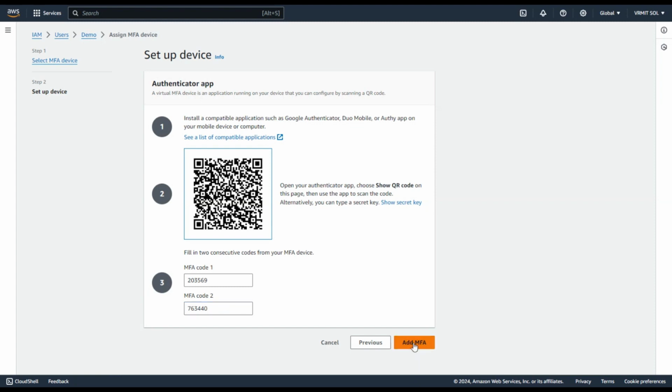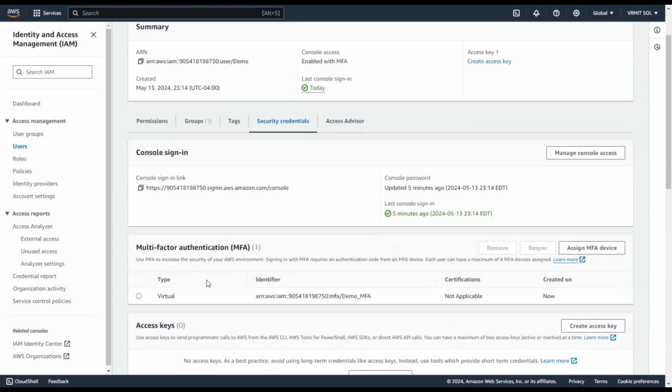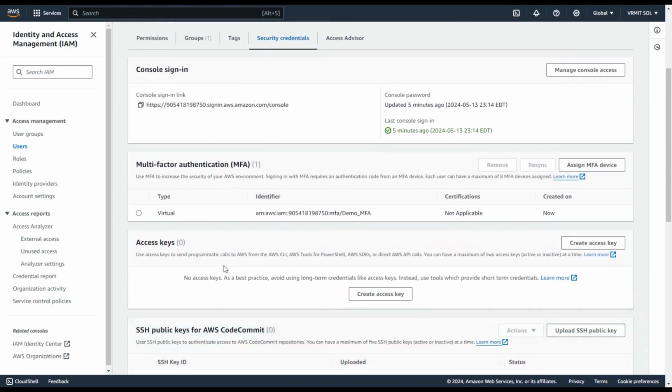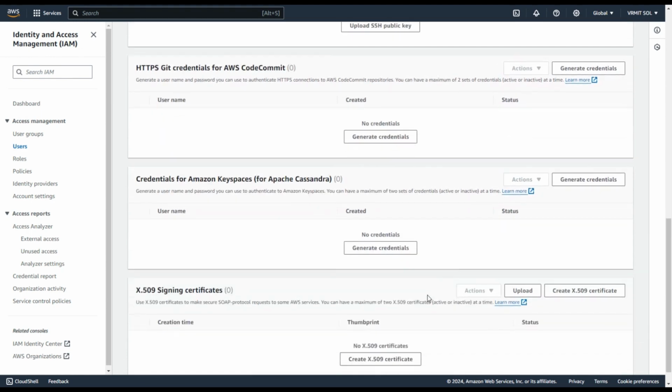Once you're done writing that, just click on add MFA, and you can see your MFA is enabled. Now when you log in to this account using your username and password, you will see MFA there. Here also you can see this MFA is added, and you can see this identifier, you have your device name as well.